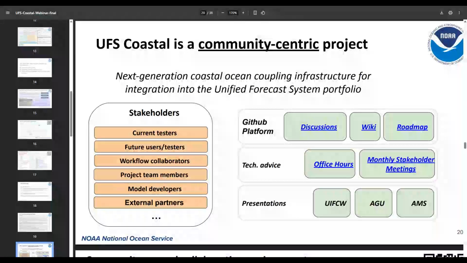On the left-hand side, I also show you the list of current stakeholders. There are testers, PhD students, postdocs, future users, our internal colleagues at NOAA, and interagency colleagues. So we have a list of mainly contributors at this point, and also a lot of external partners. Next, please.